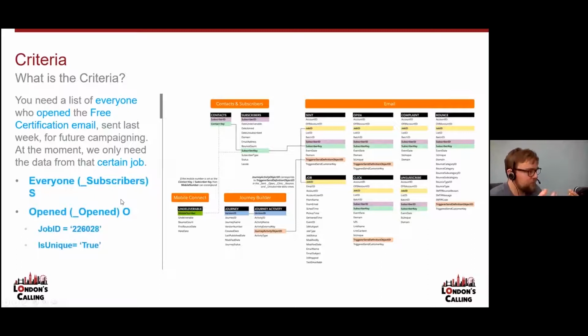So from there, we know what data view tables we need: Subscribers and Opens. What we also need to consider is the criteria around those, which is all coming from the Open data view table. We still need the Subscribers table because we want the individuals. So we're taking the individuals from the Subscribers data view table, but the criteria is based upon the Open data view table. From that, we can take the Job ID from the Open table. And I'm also making sure that we're only getting people who have opened the email at least once, so I've got a criteria of IsUnique equals true.